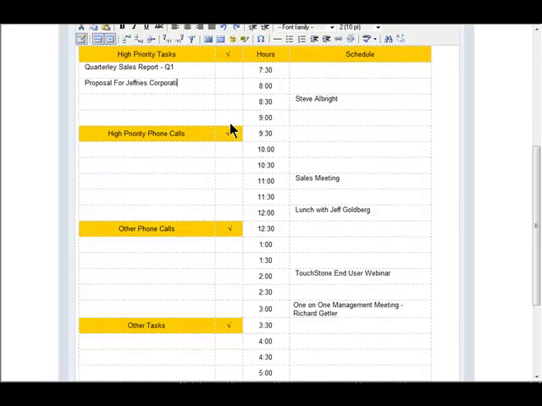I need to hire a new salesperson, so I need to review our recruiting and hiring system and prepare a new ad to post on the internet. I'll add that task here as well. And I think that's about all I will be able to accomplish today, given the number of appointments that are already scheduled on my calendar.